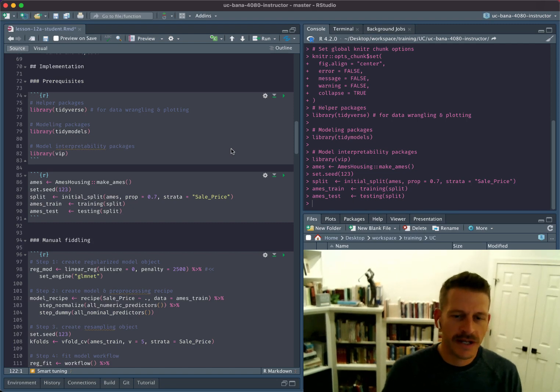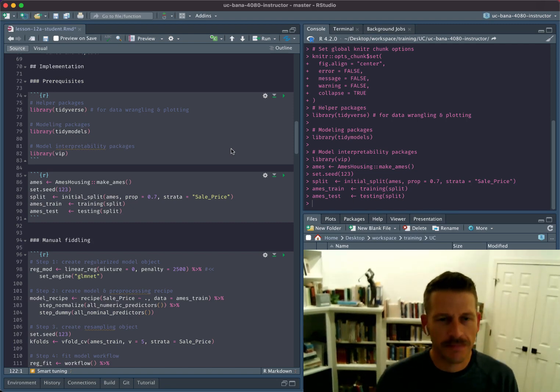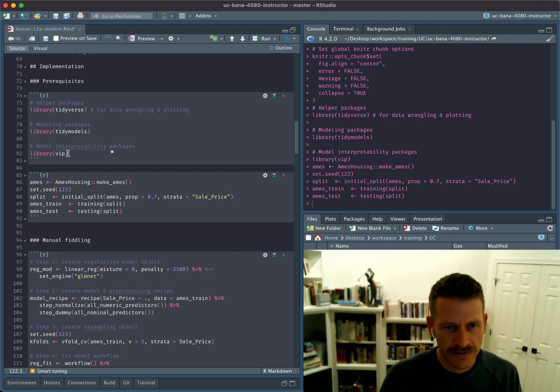All right, let's go ahead and take a look at an implementation here. So I've already loaded these packages, Tidyverse, Tidy Models, VIP, and I loaded my AIMS data here, and I already split it into a training and test set.